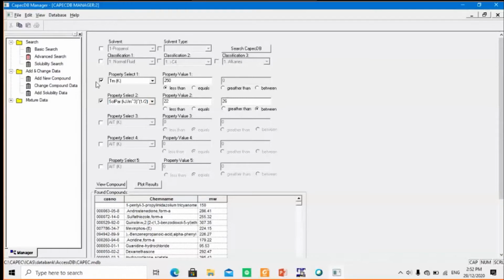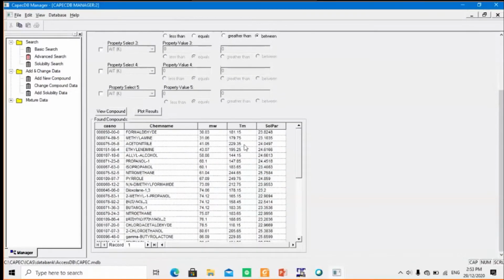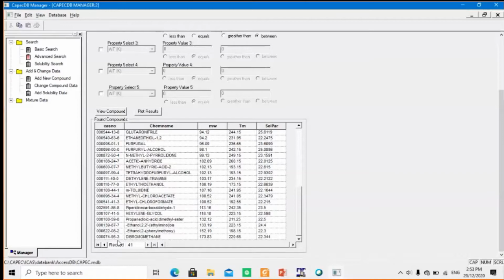Okay, after we have listed the two properties that are required for the solvent search, we search CAPEC DB. Okay, and here there is a list of compounds that are recorded, and we can see that there is a total of 41 compounds listed, which is the same as the one shown in figure 4.15 for solvent search. That's all from me.